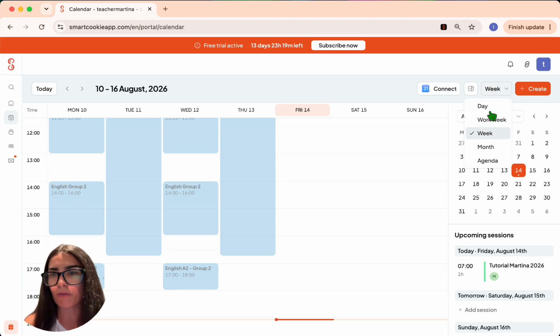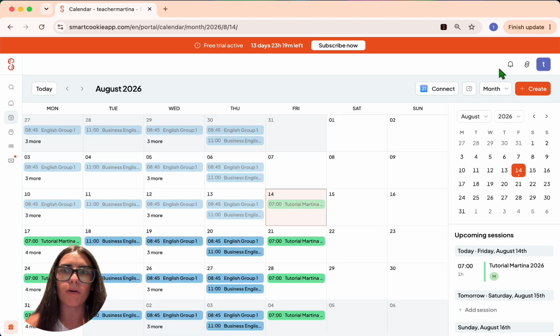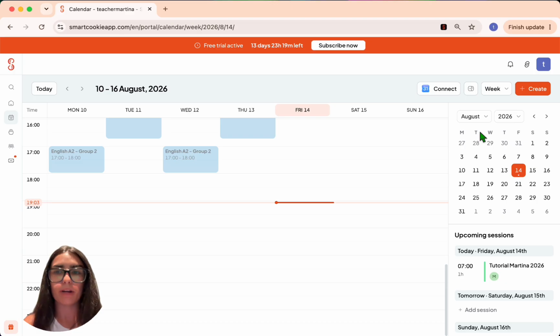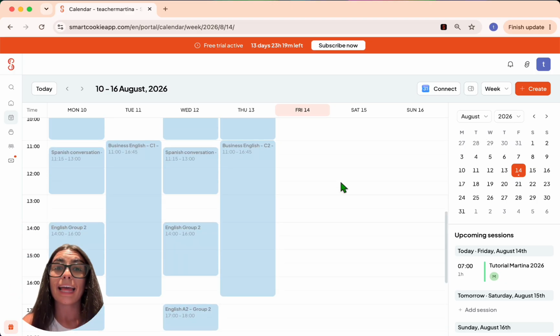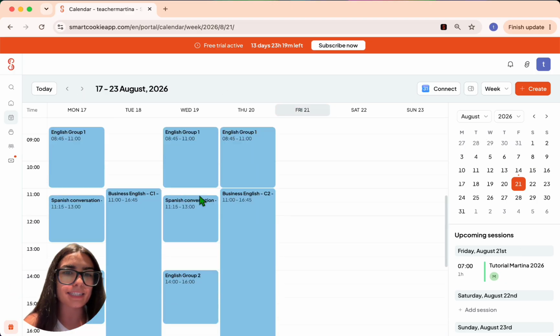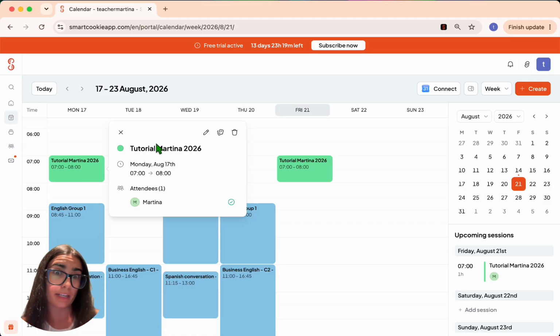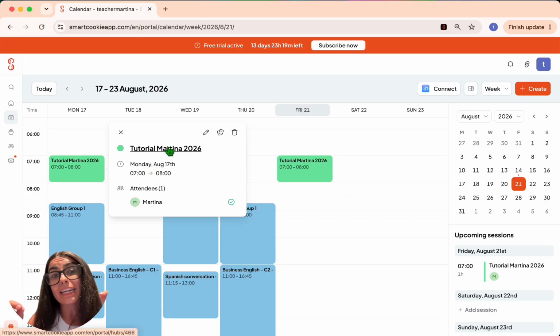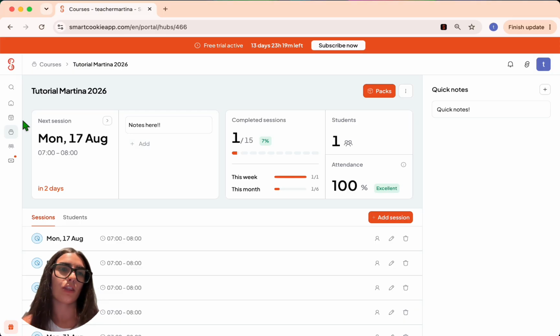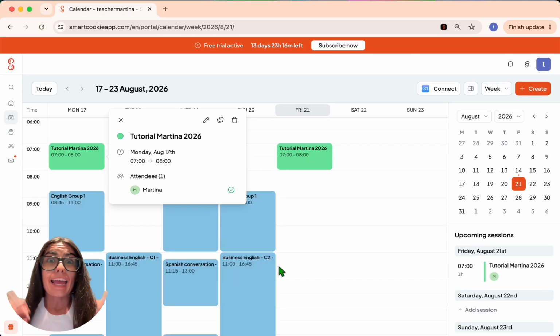You can, of course, change the view. You can see the month view or the week view, whatever feels more useful to you. And what is amazing about SmartCookie is that this is the course that we created a minute ago, by the way. You can click there and the course will open. Basically, SmartCookie is built in such a way that you will always find what you're looking for.